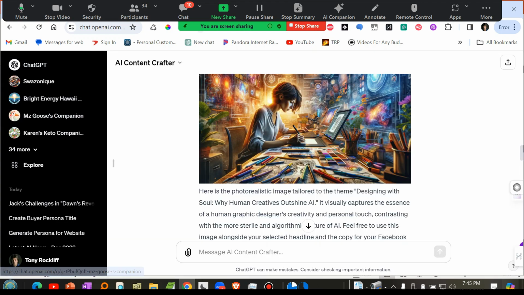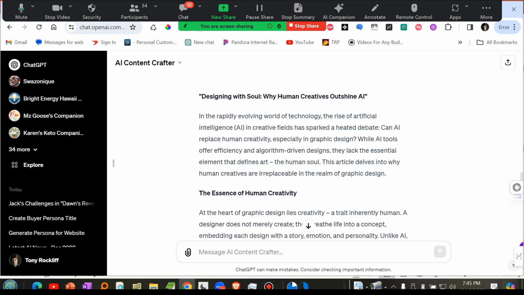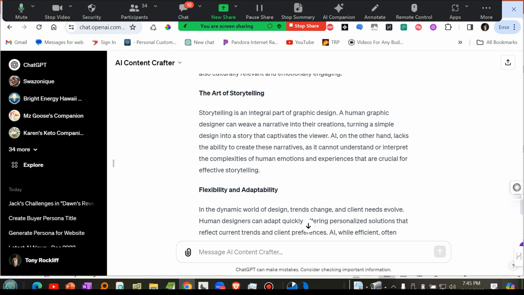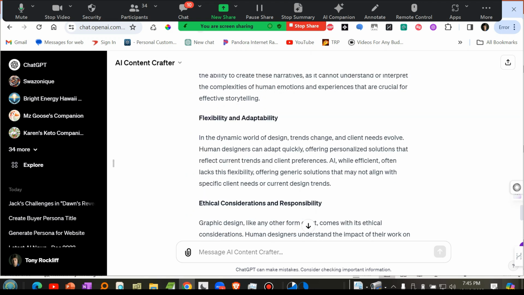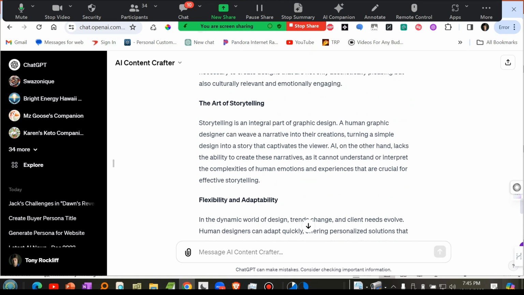And so then it created the blog post, and it did a great job of that. So it's kind of nice in Content Crafter. You don't have to go outside to create images or create the blog posts or whatever. Everything happens inside the one program.